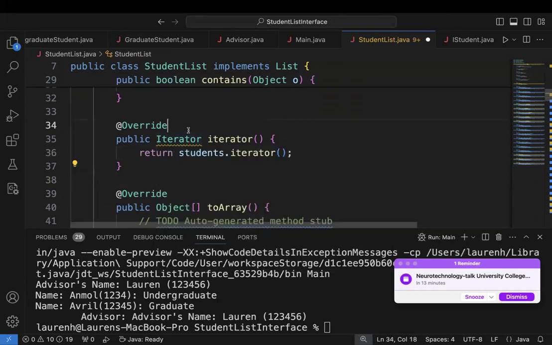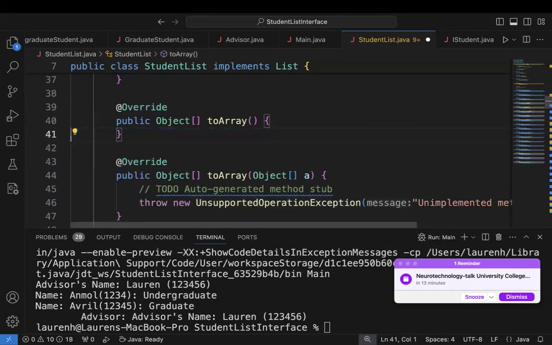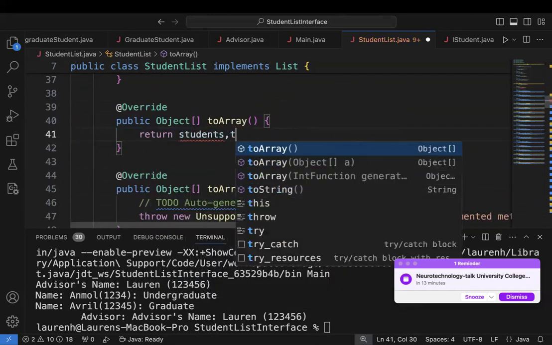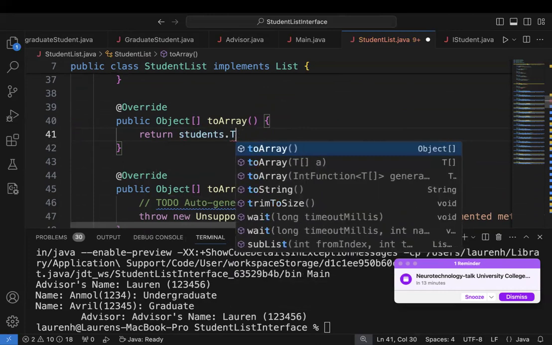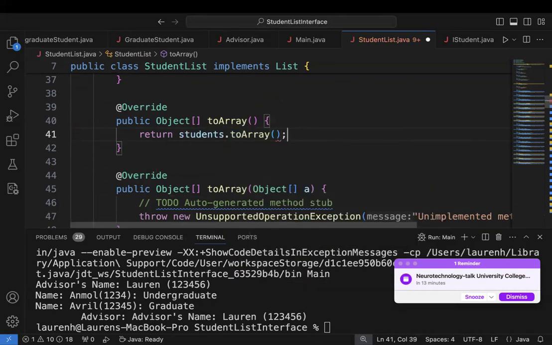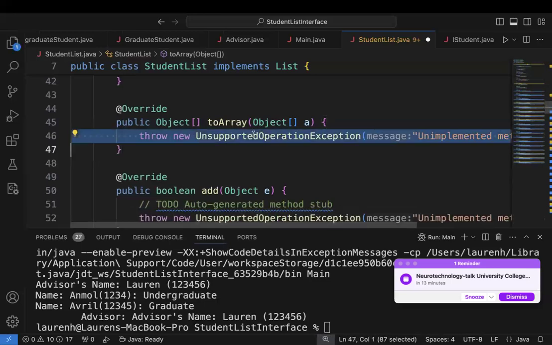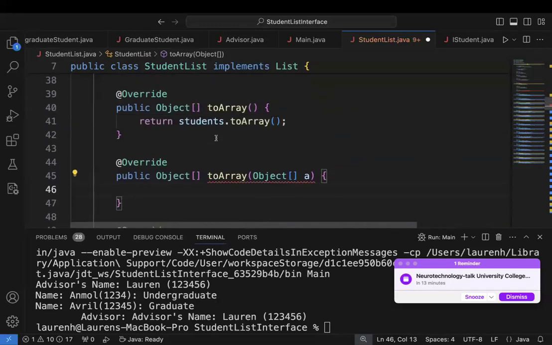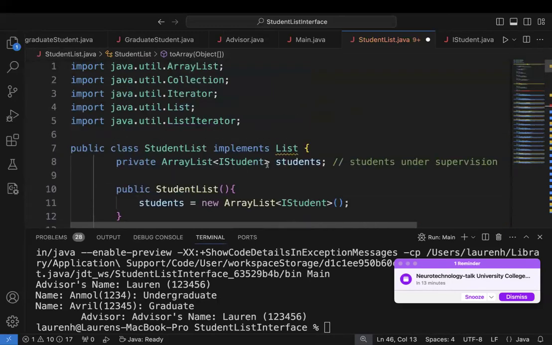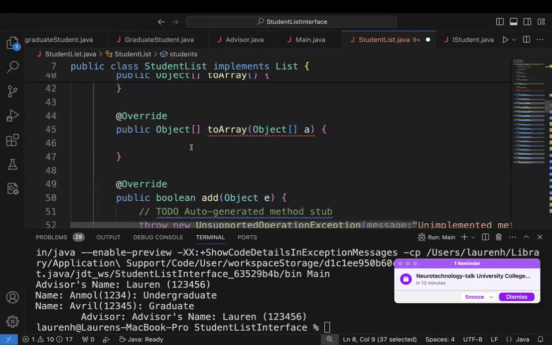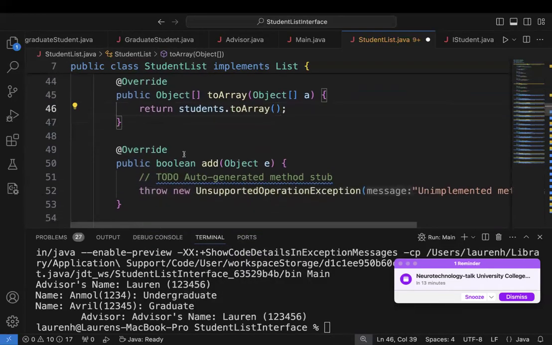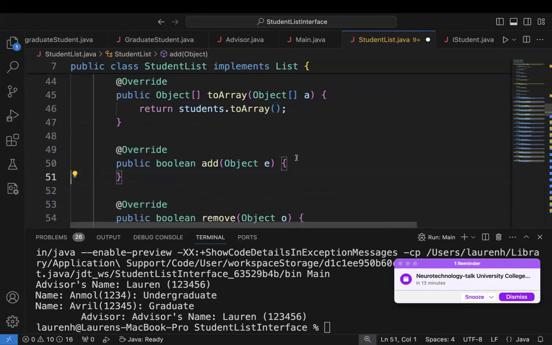Oh, it's just getting mad that it's a raw type. That's fine. We're going to return students dot to array. There is a point to doing this, I swear. Hopefully we end up seeing the point in a second. It would have been more poignant had I not made this an array list. If I would have made this a linked list or an array, the point I'm trying to make would have been a lot better, but it's fine. It will all work out just fine in my very, very silly way.